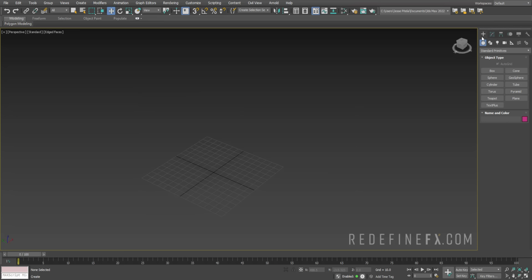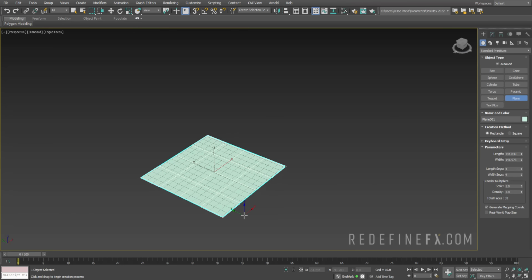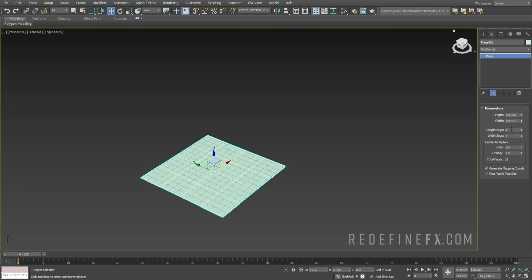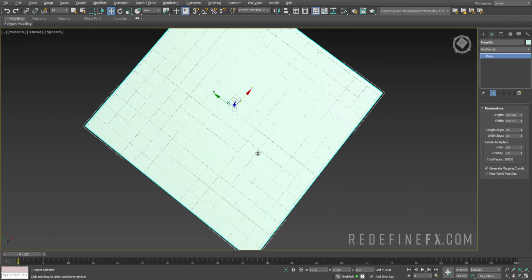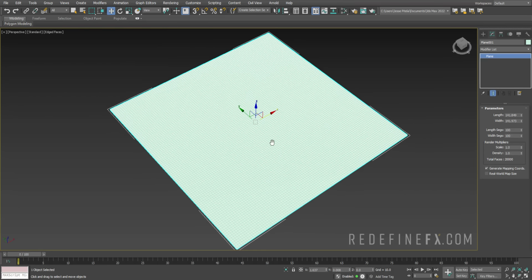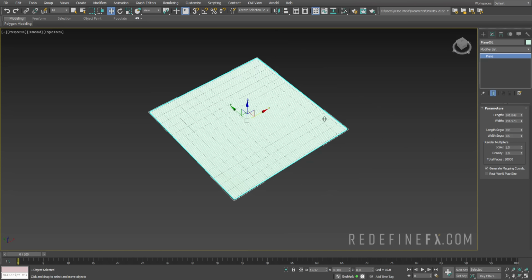So I'll just delete these, and let's make a plane just on our grid here. Right click, and then let's give it maybe 100 by 100 segments, so they have a lot of polygons. Now you can hit G on your keyboard to hide the home grid. I didn't mention this before, right? So you get the default grid in your scene. You can hit G to hide that.